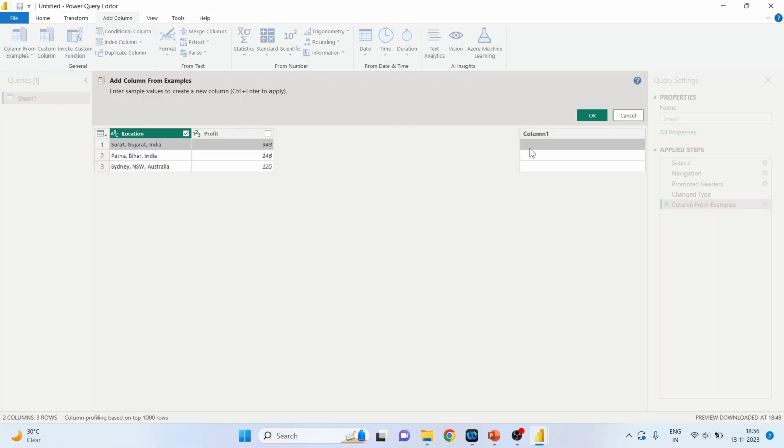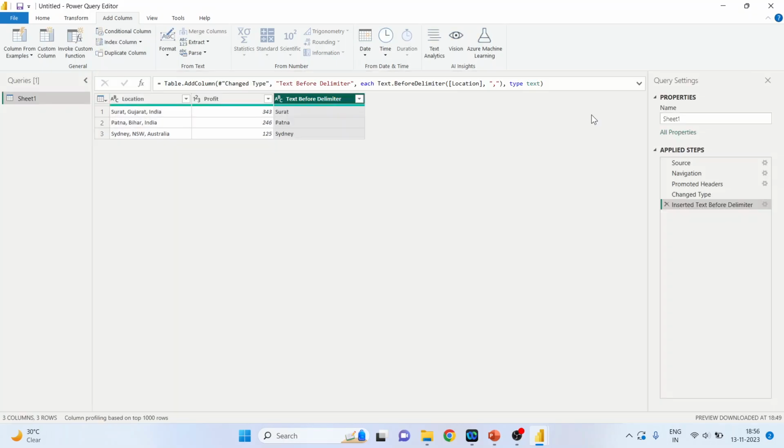So we'll have to first give the training to the Power BI query editor. So let's see if I write only the city name Surat and click OK. So it will extract for the remaining rows also. Click OK. Done. You can see Surat, Patna and Sydney. It has extracted all the cities.